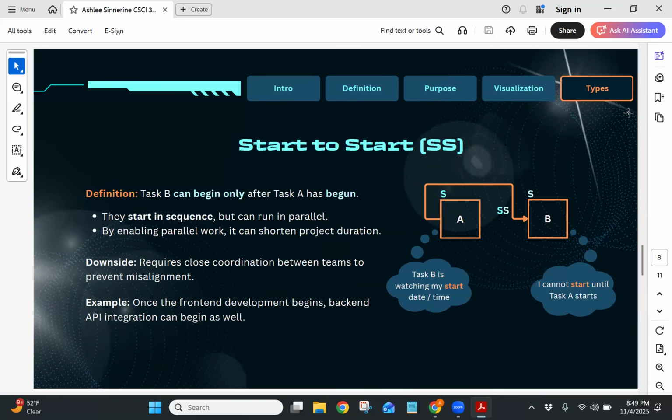For start to start, this is where task B can only start once task A has started. So this requires a lot of close coordination between teams to prevent misalignment because it can get very confusing. But the main pro of this is that there was parallel work, so it can shorten project duration, unlike with the waterfall method where we have to wait until one phase is done to start the other.